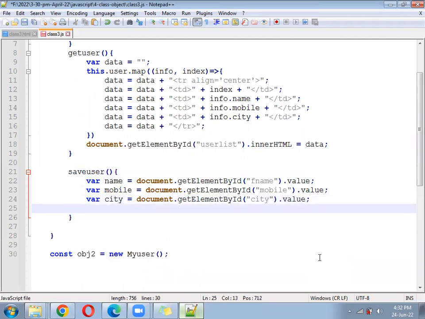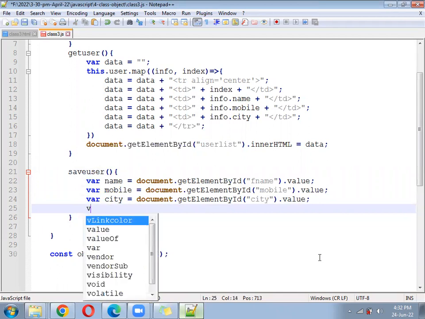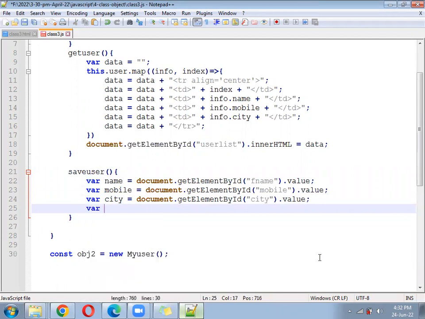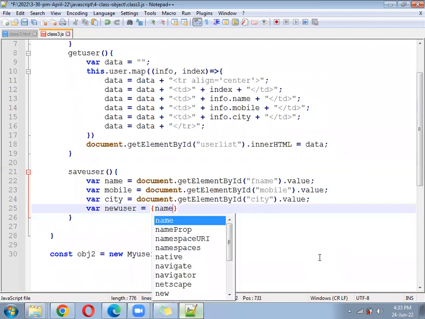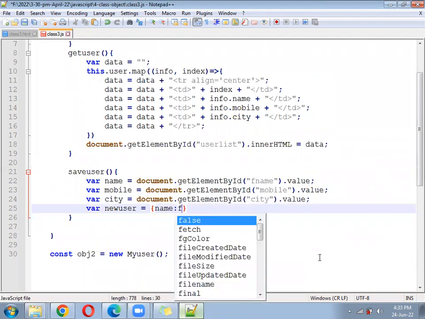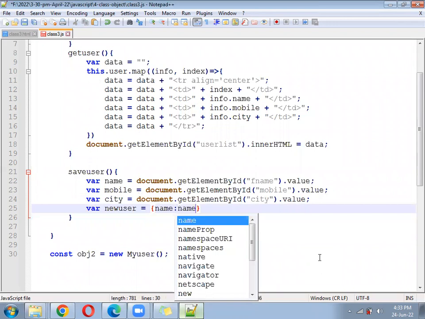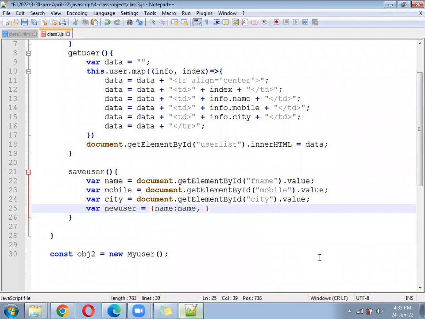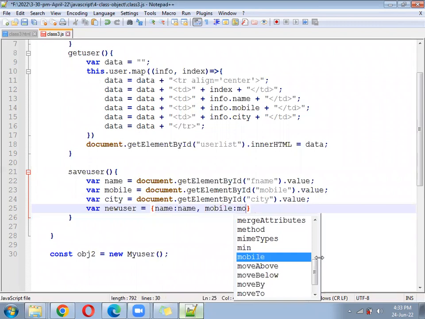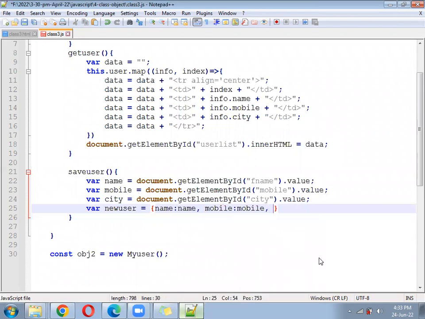Next, after that, create a new array. New user equal to name colon name. Before the colon, what is the name you have written? It is the array object. Then mobile colon mobile. Then city colon city.